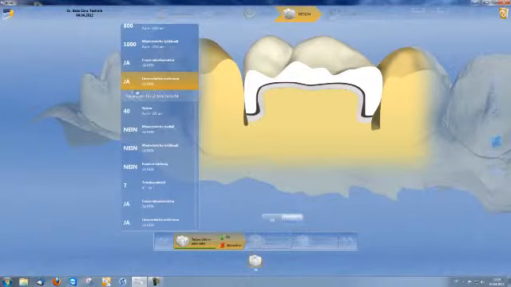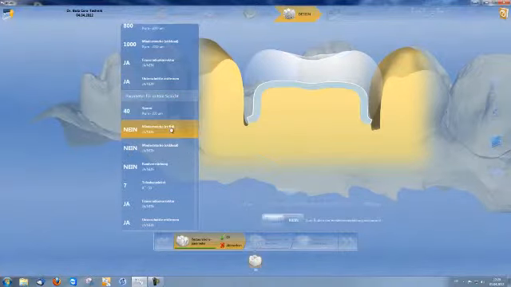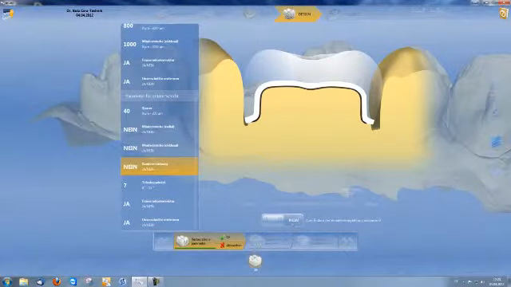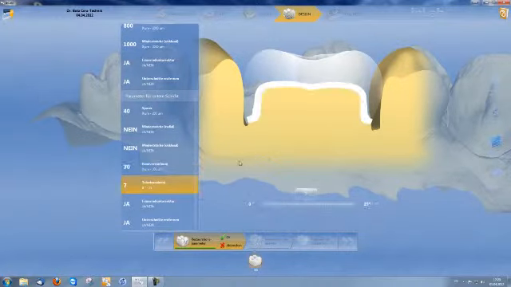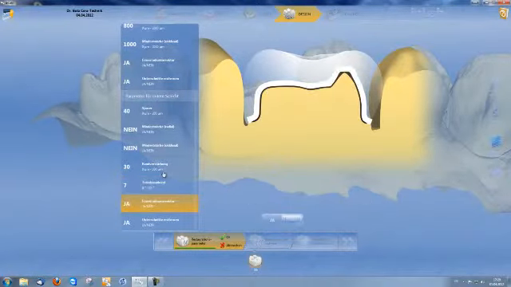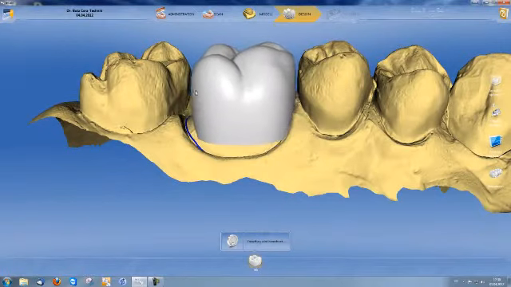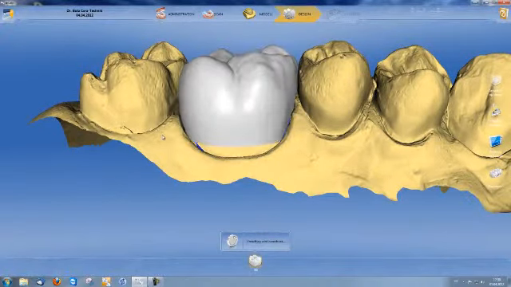I then see the parameters for my bottom layer, i.e., the framework. Spacer vis-à-vis the preparation, minimum radial and occlusal wall thickness, margin reinforcement, telescope angle, and the milling radius correction including undercuts. I confirm with OK, and am presented with a first biogeneric proposal.